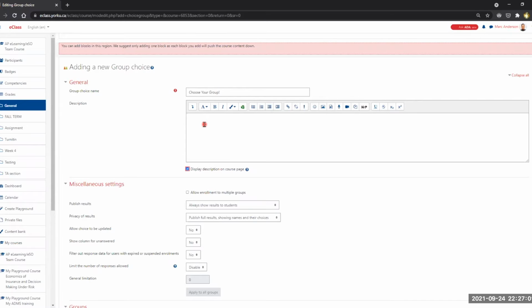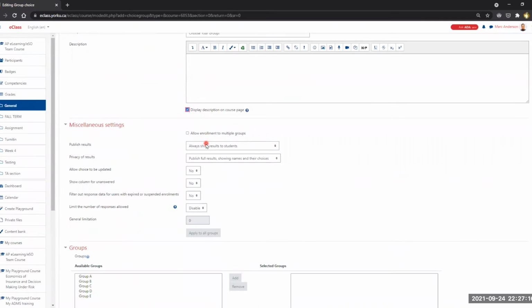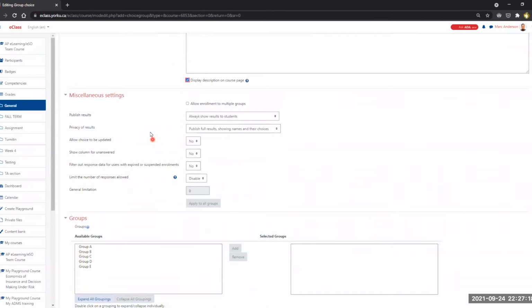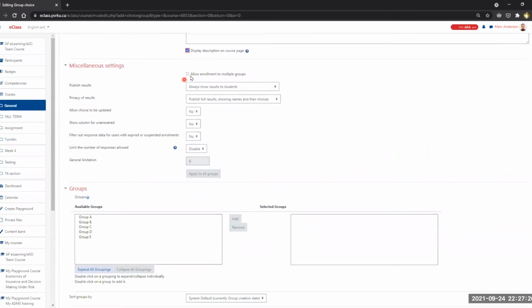You have between this time and that time and this date. And then please organize before class which group you would like to be in before you choose your group, and so on. So all the description could be inside of here. Under miscellaneous settings, you don't want the student to enroll in multiple groups. Again, it could depend on what you're looking at, but most of the time you don't want to allow students to enroll in multiple groups.